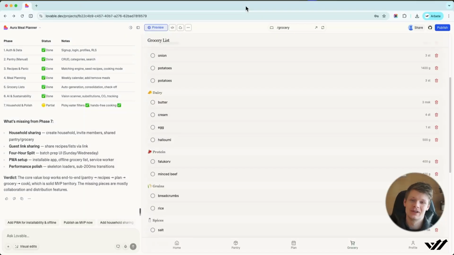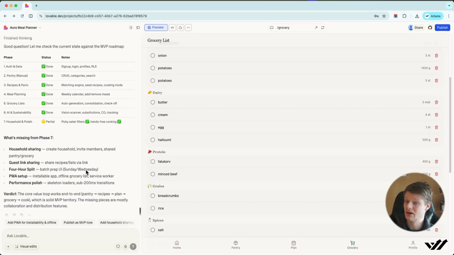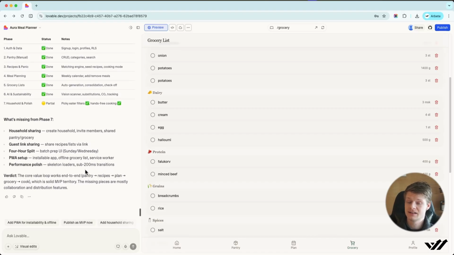All right, so here's the verdict. The core value loop works end to end, and the missing pieces are mostly collaboration and distribution features. And I'm not too interested in having those working properly. It's okay. So let's do the next step here, which is to publish this.